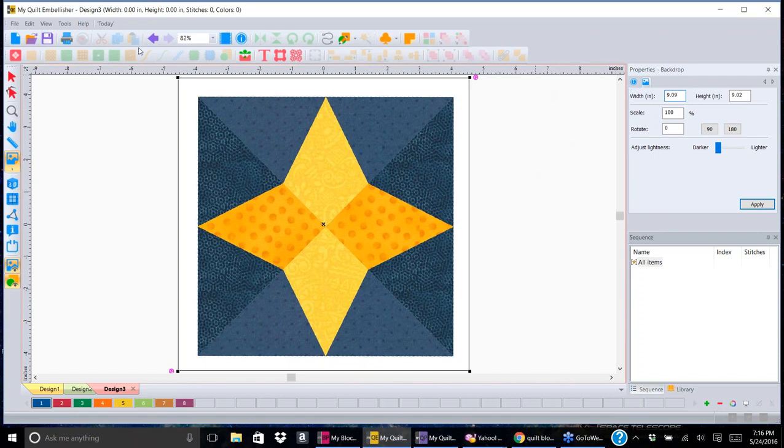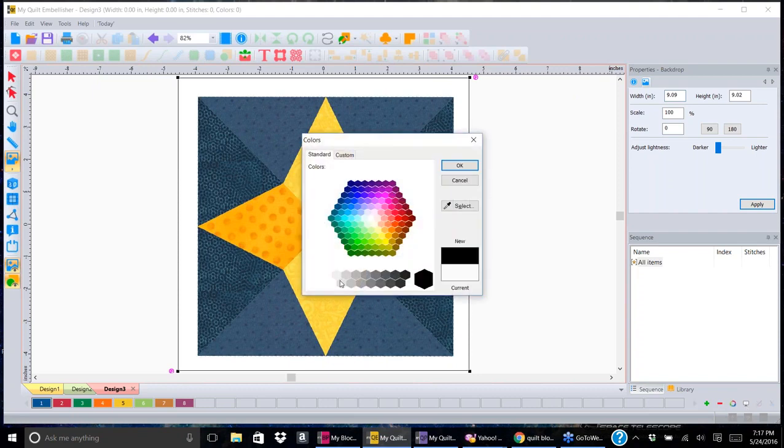Now, this is not the size of my block. It is the size of the white space around my block. Let me show you how we can see that a little bit easier. I'm going to change my backdrop, just on my screen, to a slight gray.